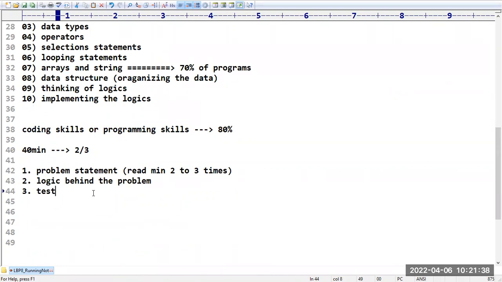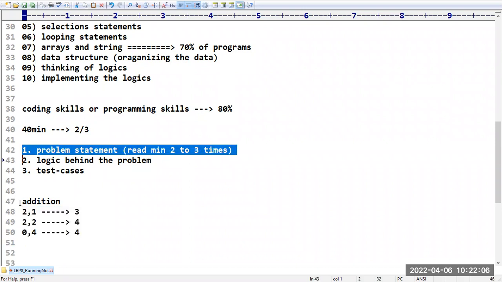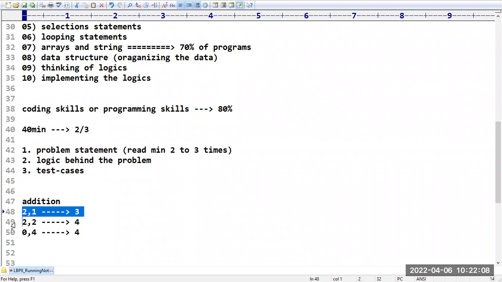There will be some test cases given. Suppose, sir, I want to write an addition of two numbers program. They will give 2 and 1 as input, and the expected output is 3. If the input is 2 and 2, the expected output is 4. If the input is 0 and 4, the expected output is 4. So like this, they give these test cases in advance for you. I mean, after the problem statement, they will provide these test cases.